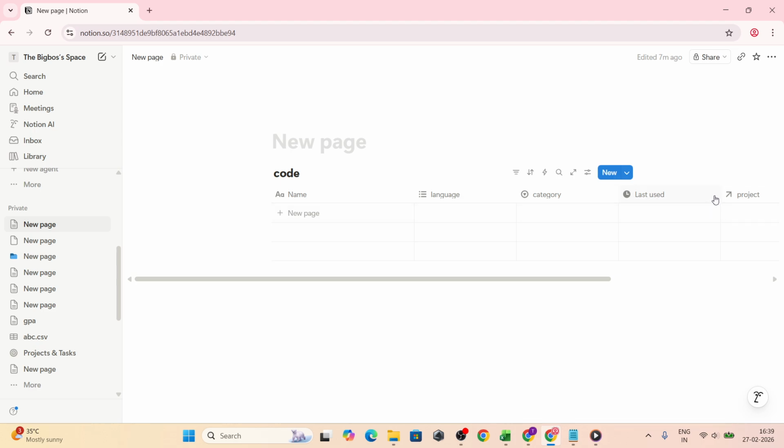Finally, add a relation property named project, which links a snippet to specific projects you already track in Notion. With these in place, you'll be able to filter, sort, and find the right code at the right time.